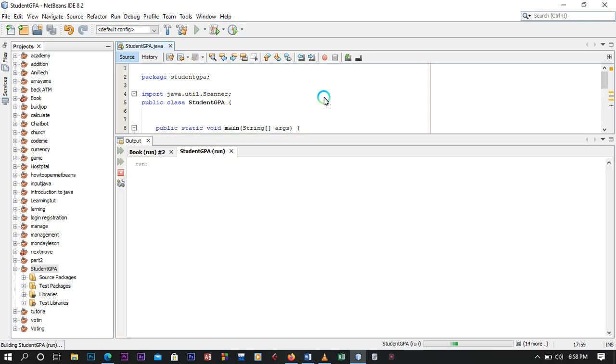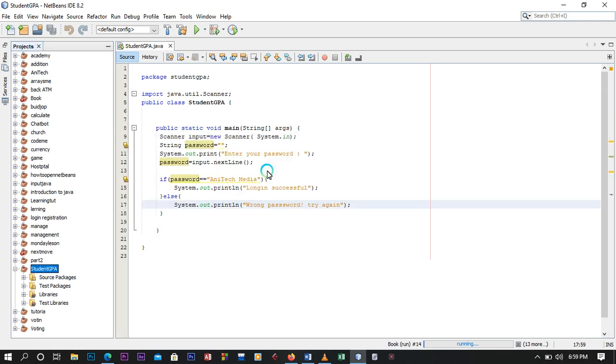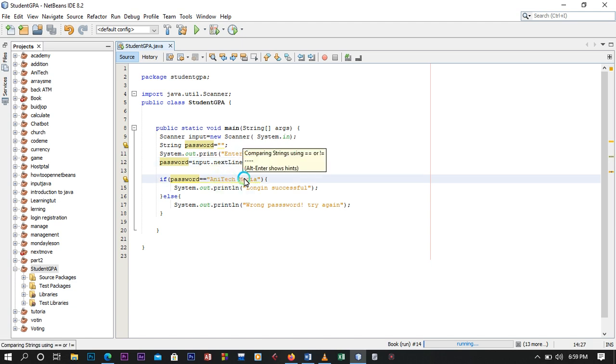Boom. Our code has run. So for the love of the game, let us input the correct password and see. So Anitech Media. You see, hey, you say what? Anytech Media, wrong password. Try again. I'm coming. Let us go back and see how you spell the Anytech. Enter password. Anytech Media.